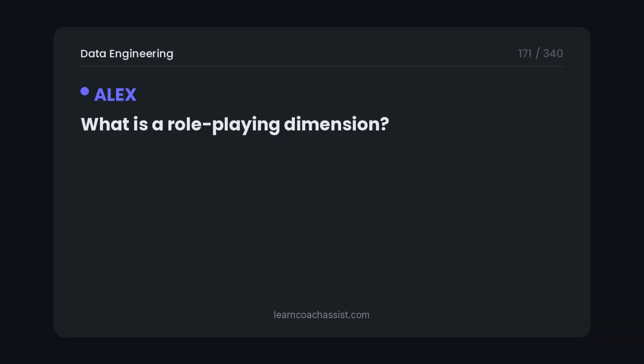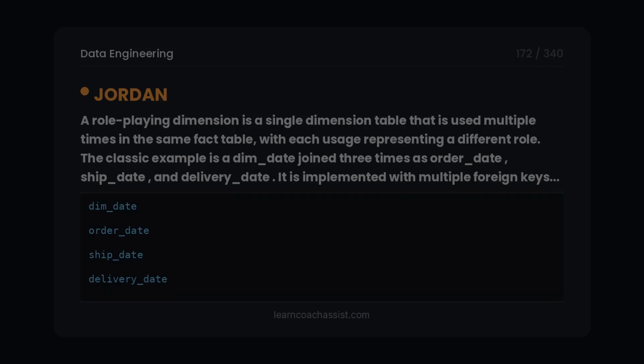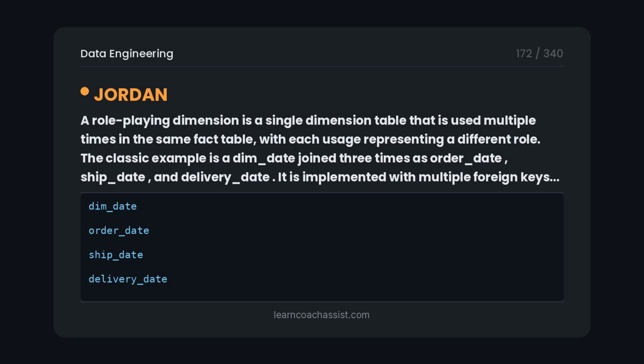What is a role-playing dimension? A role-playing dimension is a single dimension table that is used multiple times in the same fact table, with each usage representing a different role. The classic example is a dim_date joined 3 times as order_date, ship_date, and delivery_date. It is implemented with multiple foreign keys in the fact table referencing the same dimension.